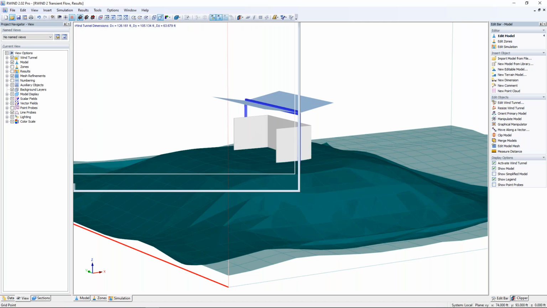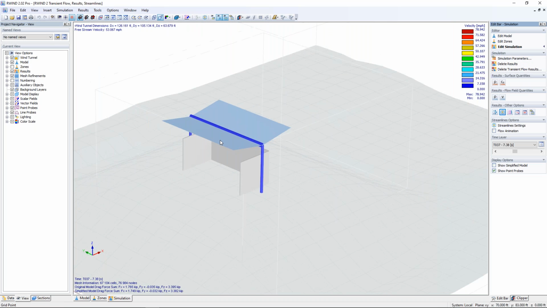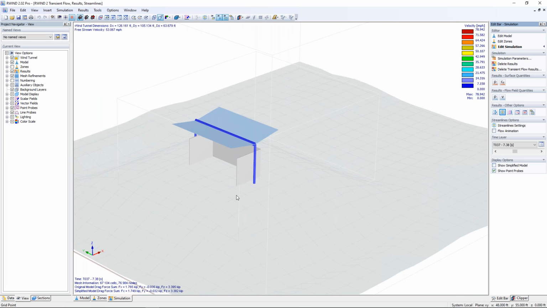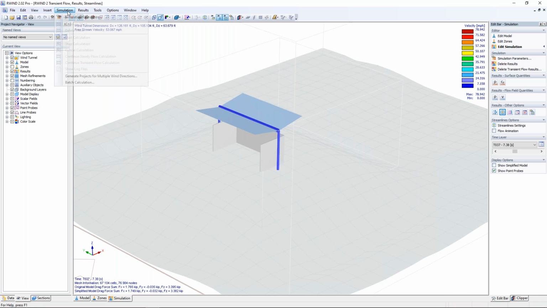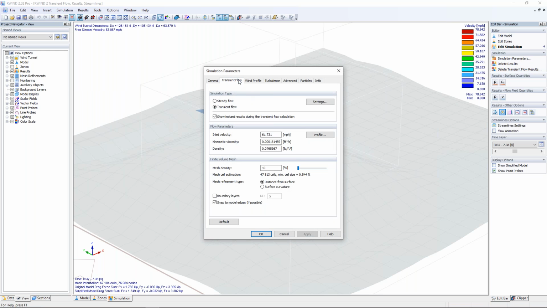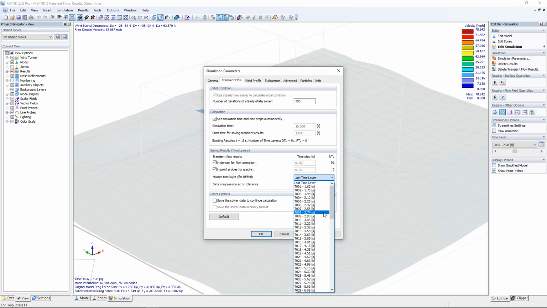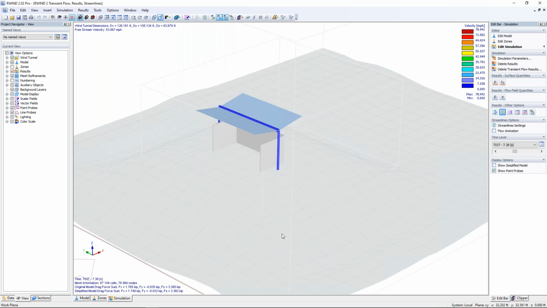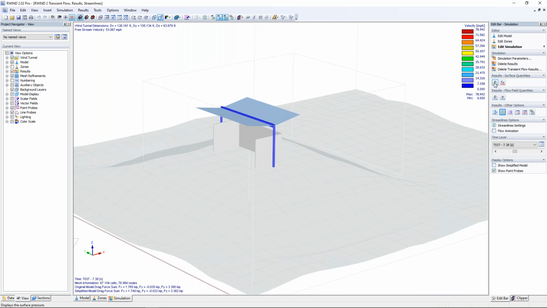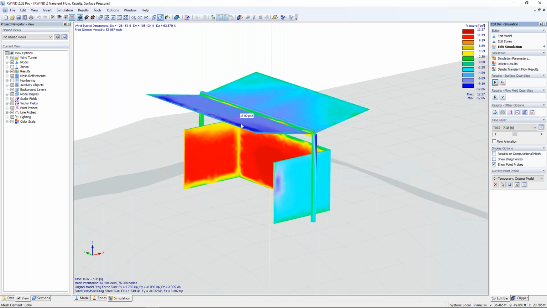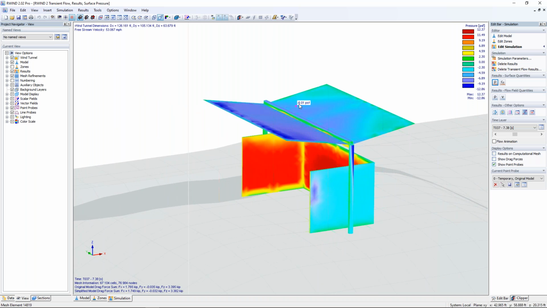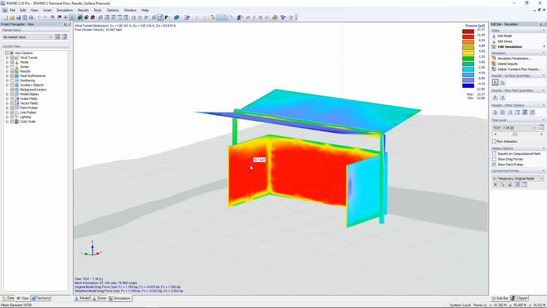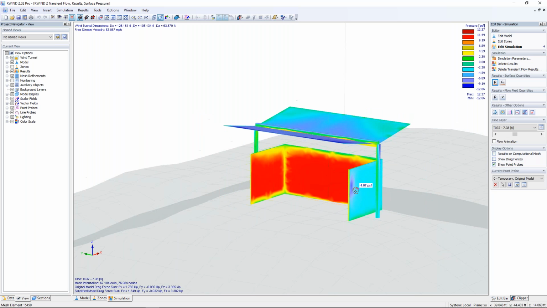The transient flow will obviously take just a couple more minutes to solve for. So here we can see our results that will be available to us. If we revisit the simulation parameters under the transient flow, we run the calculation, you can see here all of the various time steps that we can choose to export to RFEM. Okay, so what we want to view is the pressure on the structure, and we zoom in here. Not only do we have a pressure on the surfaces, on our members, but now we're also seeing a pressure on our IFC objects here.